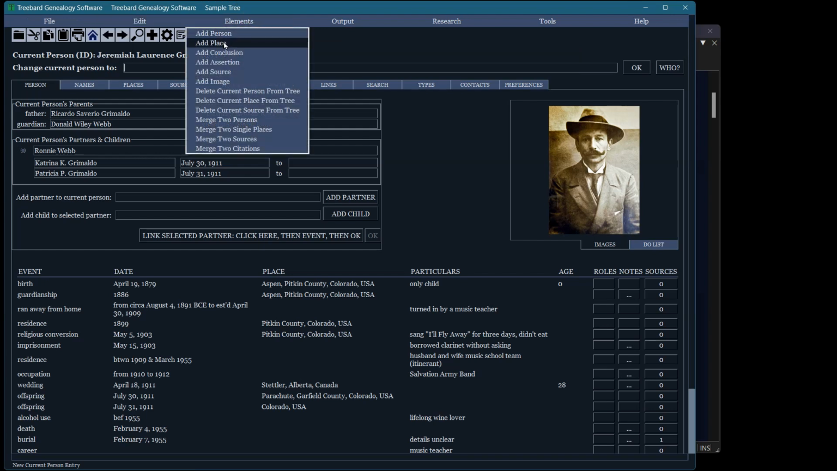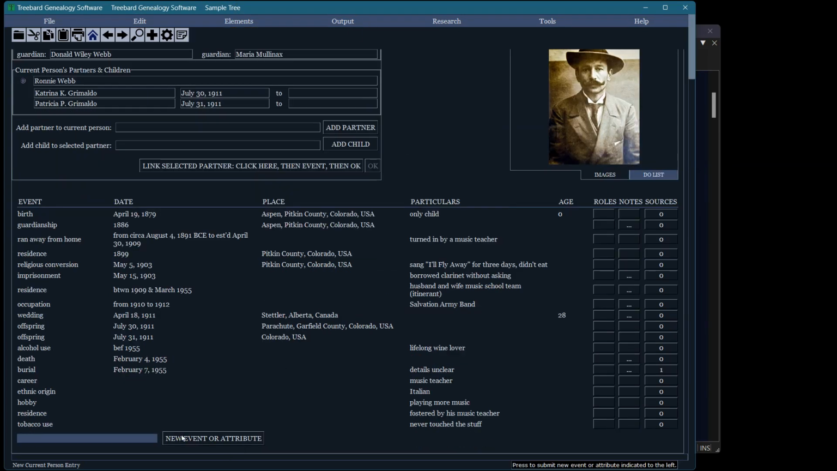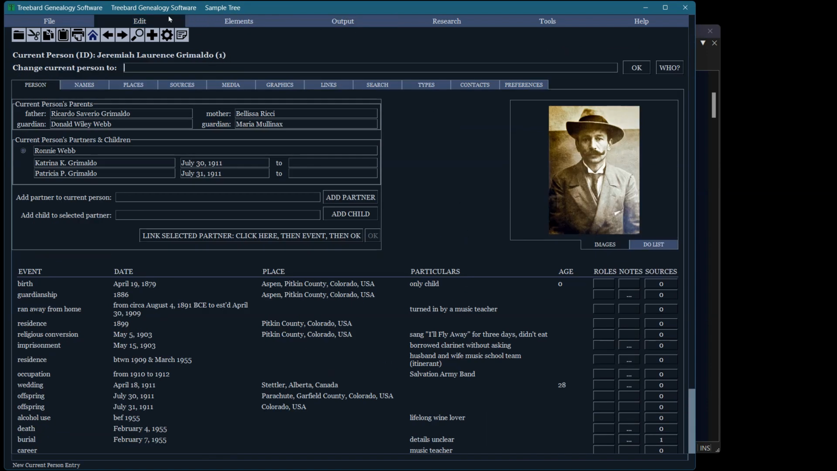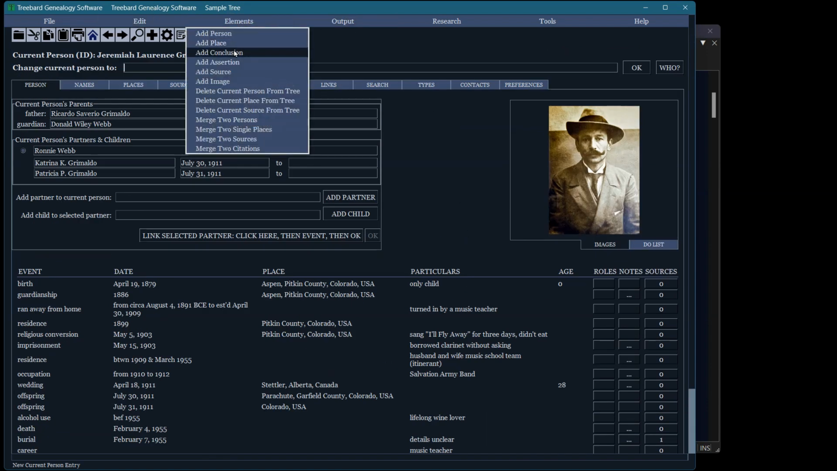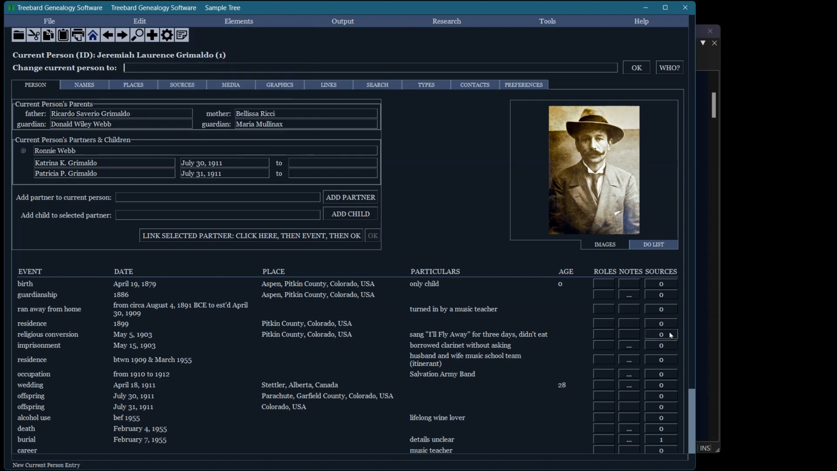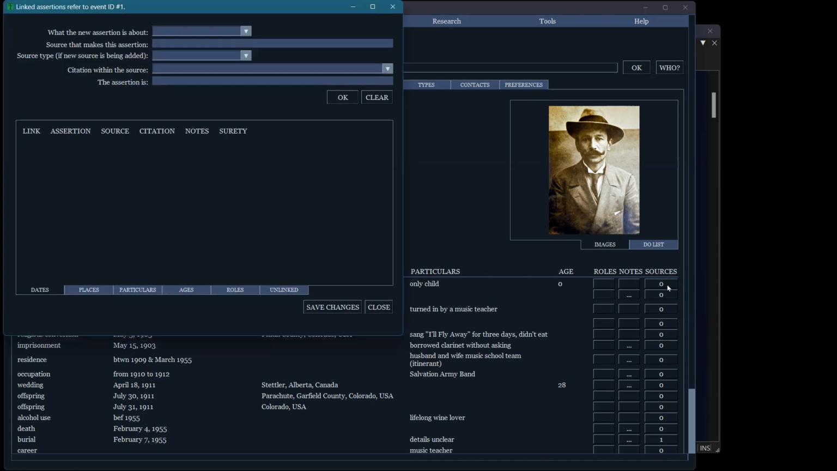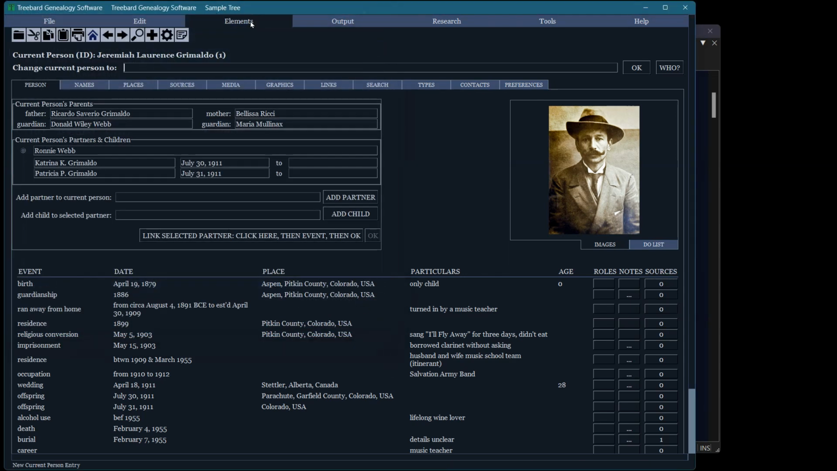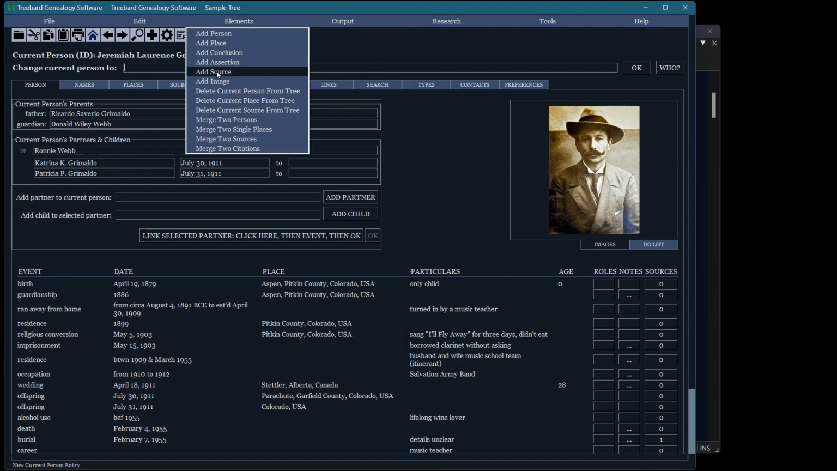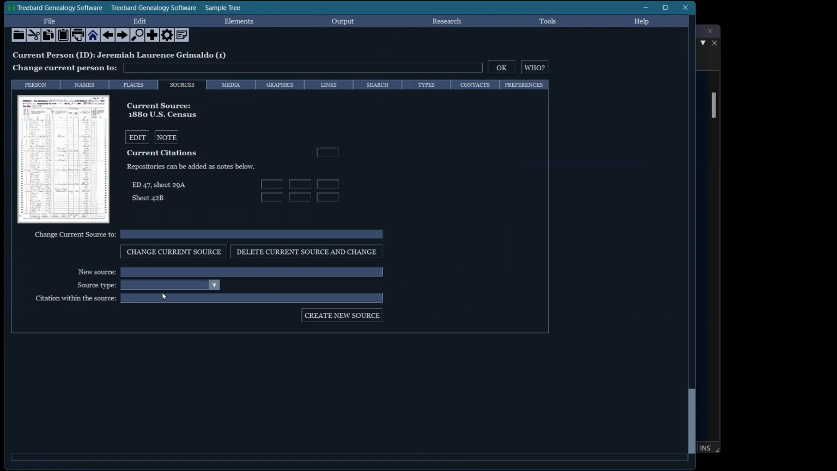Add person, I showed you that. I'm pretty sure this doesn't work yet. Add conclusion should do the same thing as this, new event or attribute, and you should change the wording, because most people aren't going to know what add conclusion means. Add assertion, that should be like you go in here and make an assertion, but what are you making an assertion about? So I don't know if that's something that needs to be there or not. Add source, it should be doing the same thing as this and this, or it should just open this tab, really. You shouldn't make a new dialogue when this already is there. So maybe it should just open this tab.